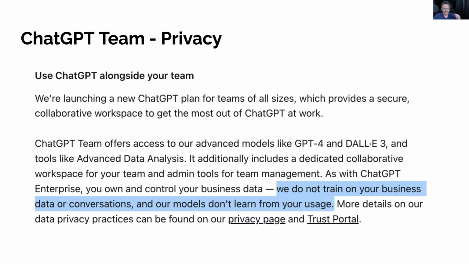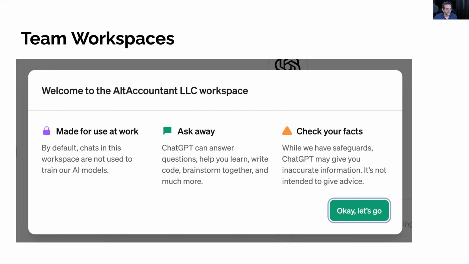Now you can actually go into the ChatGPT website and read the specific privacy statements where they explain again, we do not train your business data or conversations for our models to learn. So hopefully that should make you feel pretty good about potentially putting client data in ChatGPT. Then when you upgrade to Team Workspaces, you get a little pop-up that says, hey, this is how it works. It's a little bit different.